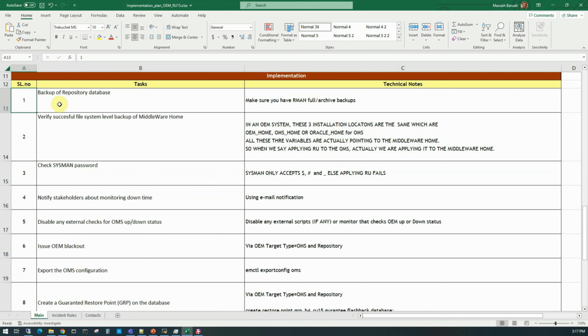The first step is to make sure that the backup of the repository database has been successfully taken. It can be an RMAN full backup, and also the archive log backups of your repository database. The second step is to verify the successful file system level backup of the middleware home.